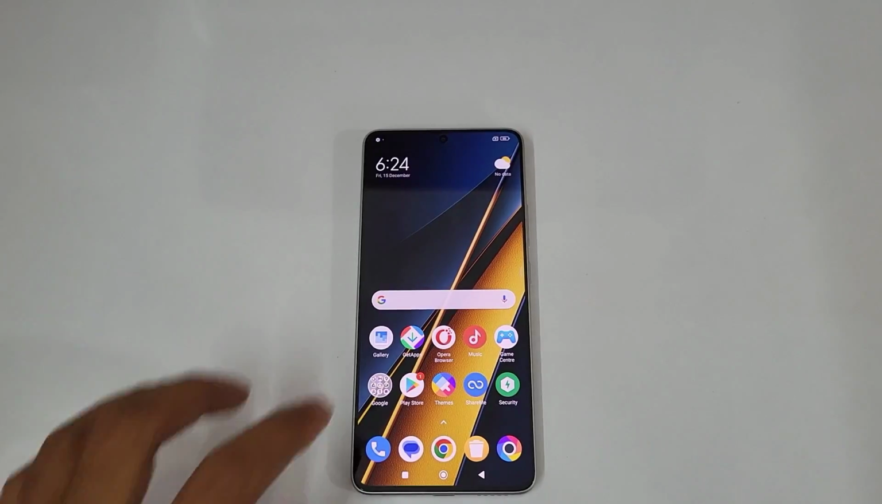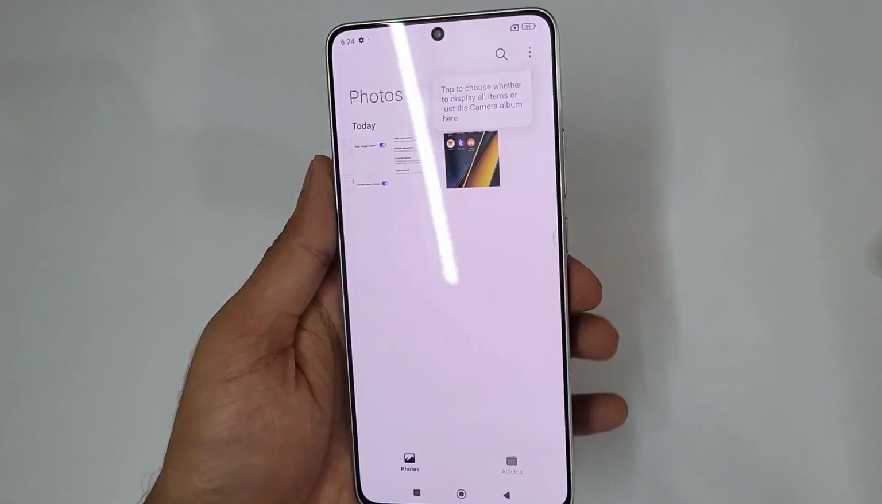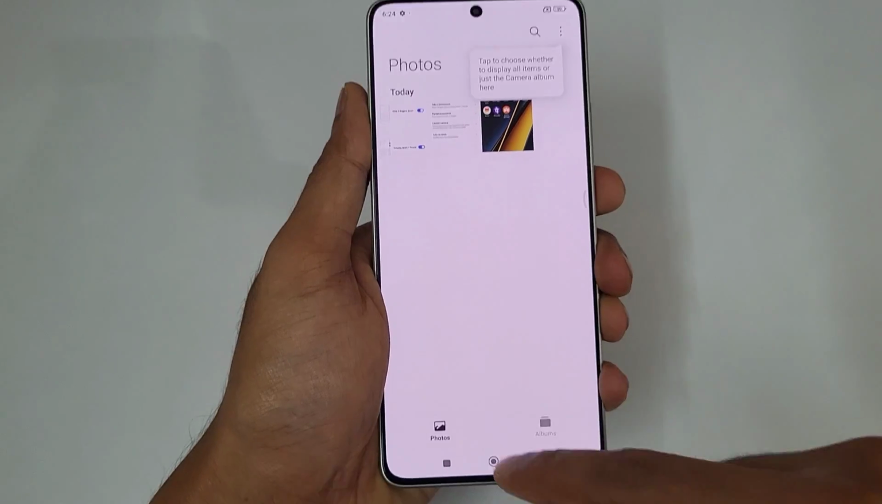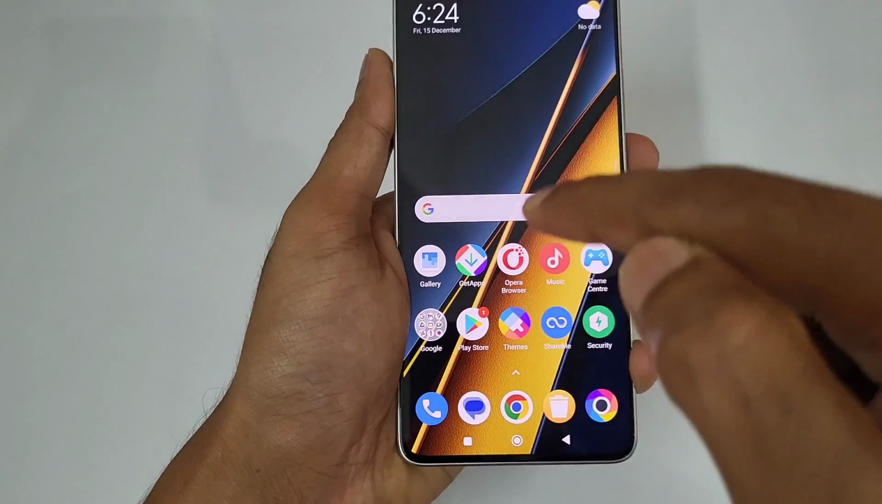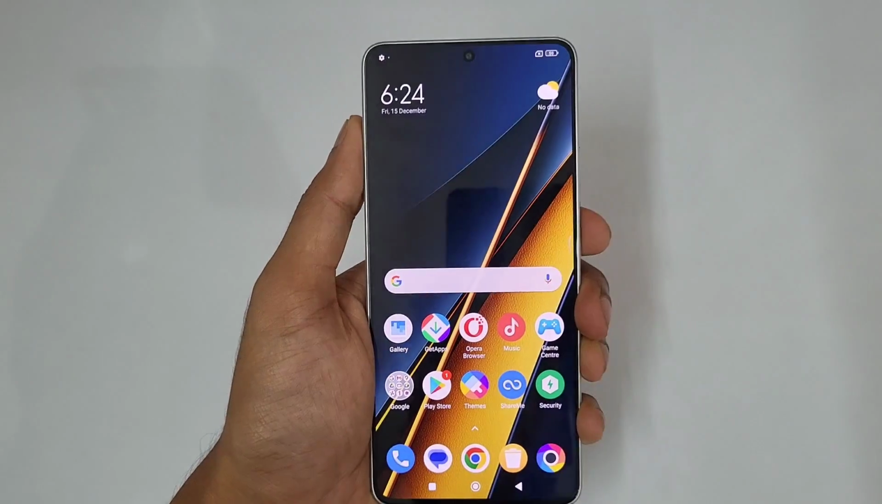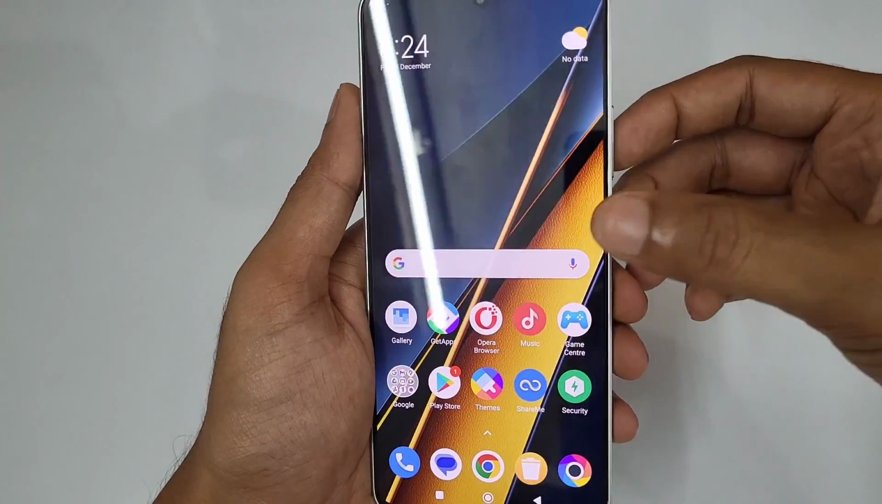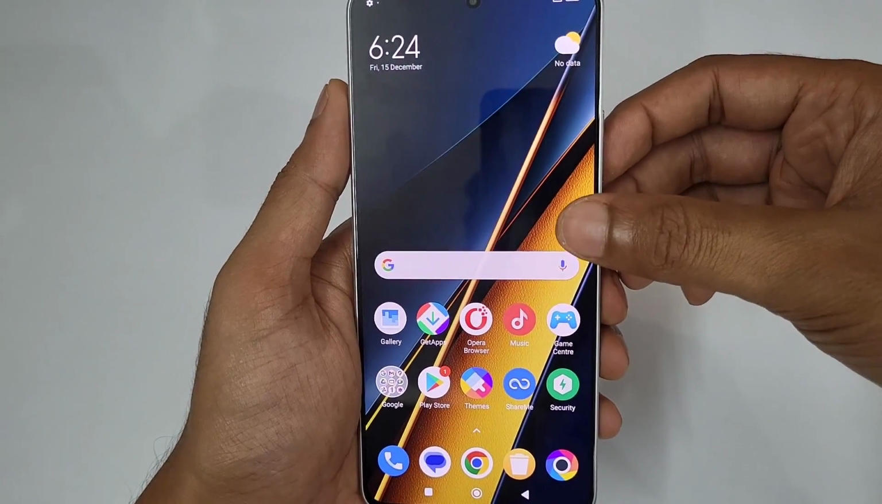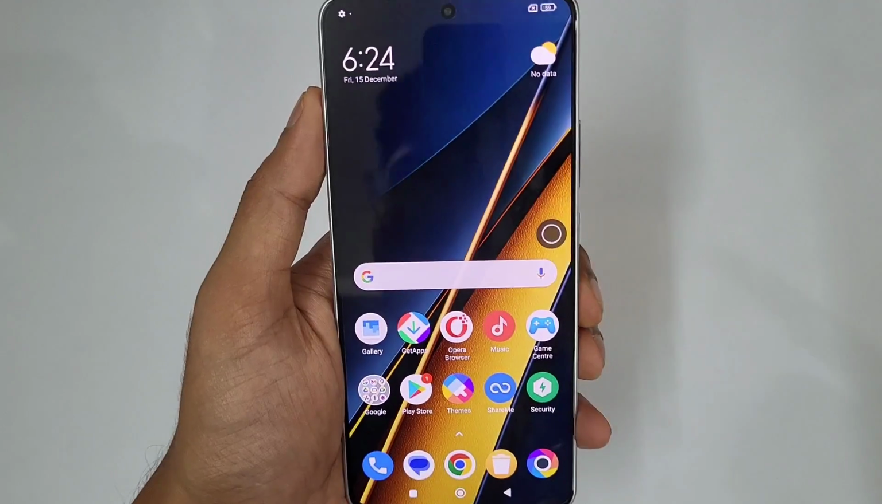This is another interesting thing. If I'm in gallery, and instantly I need to go to Chrome, usually I would go to home and then either swipe or find Chrome on my home screen. No need for that. I'm just randomly tapping the area except the power button, and you can see the Chrome will appear over here.